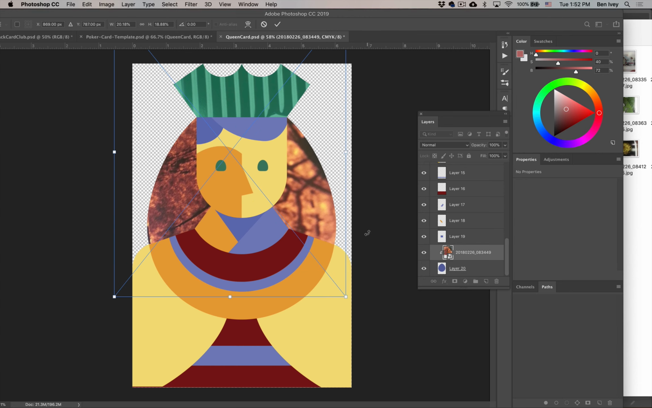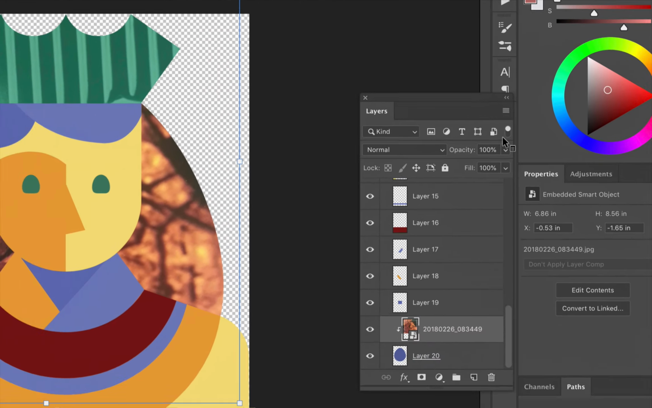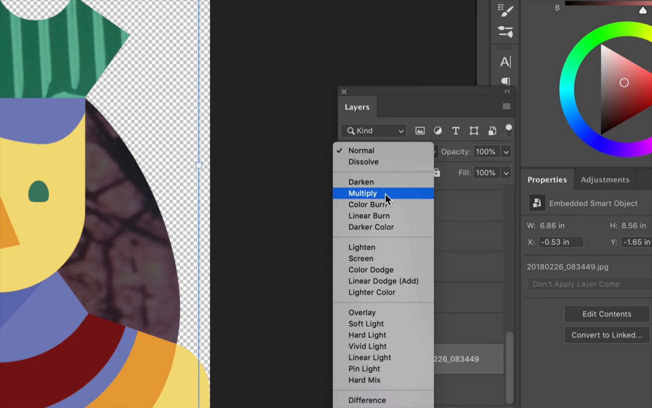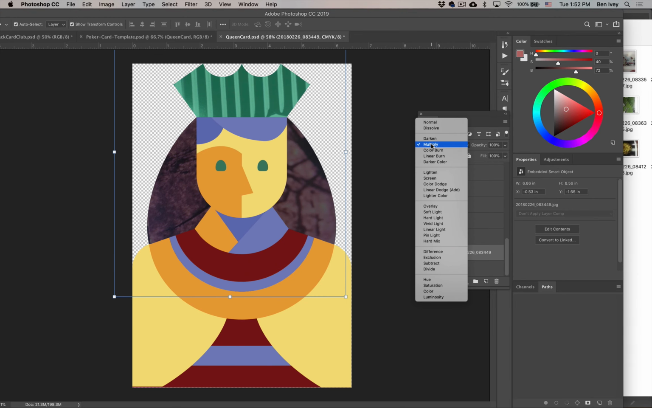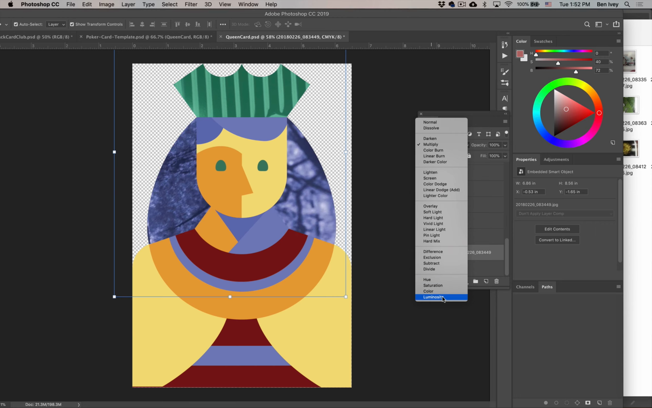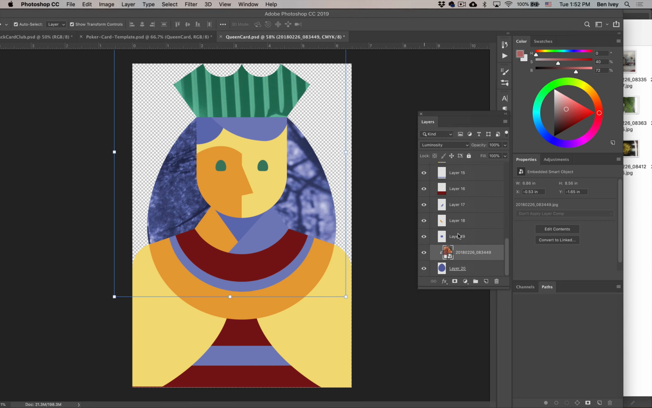There we go. Once you get the scale that you like, you can go in and with the texture layer selected, change up your blending mode. If I set it to multiply, it'll multiply in those colors. Overlay, anything like this will give you some really cool texture design for its layout. Let's do luminosity.